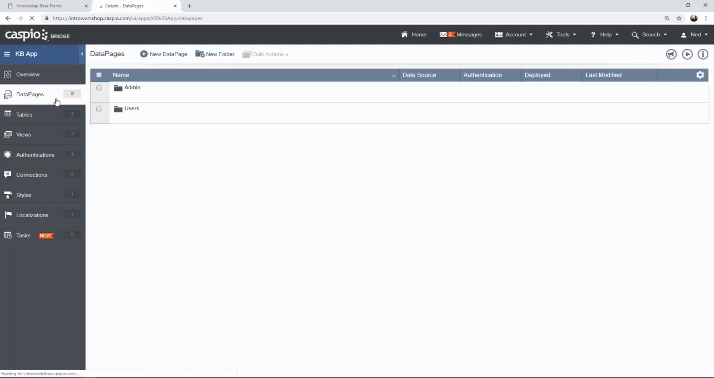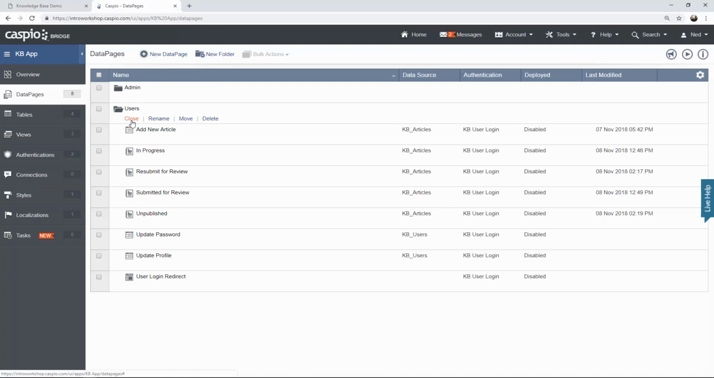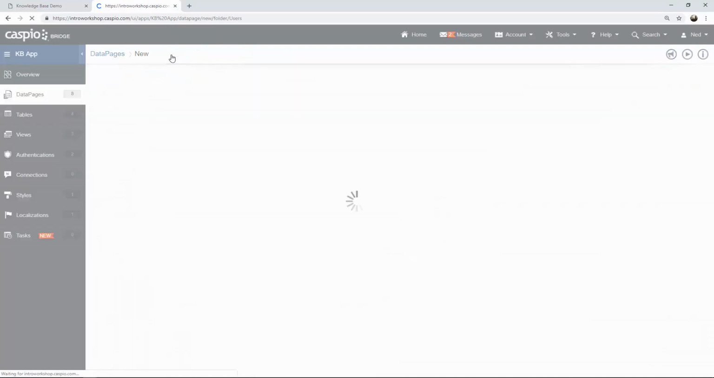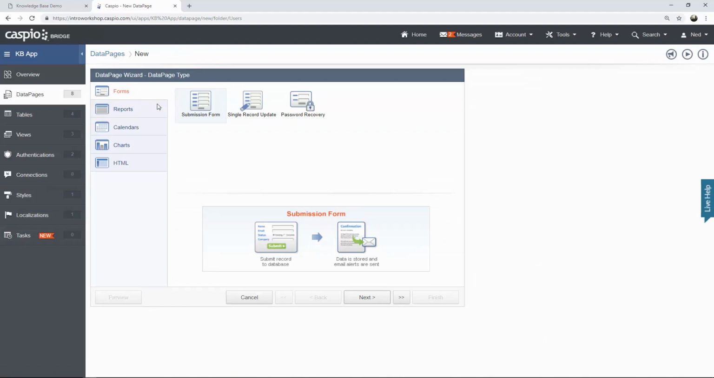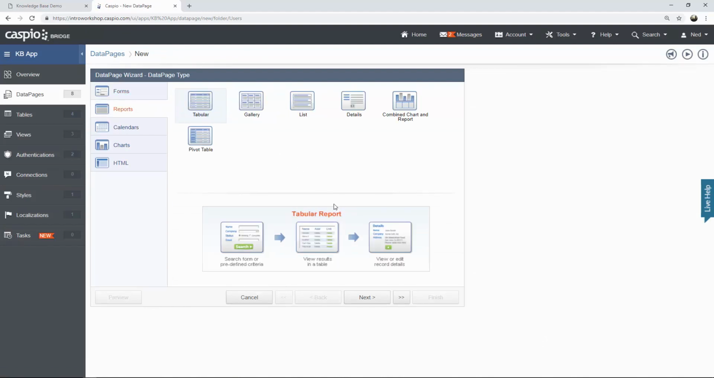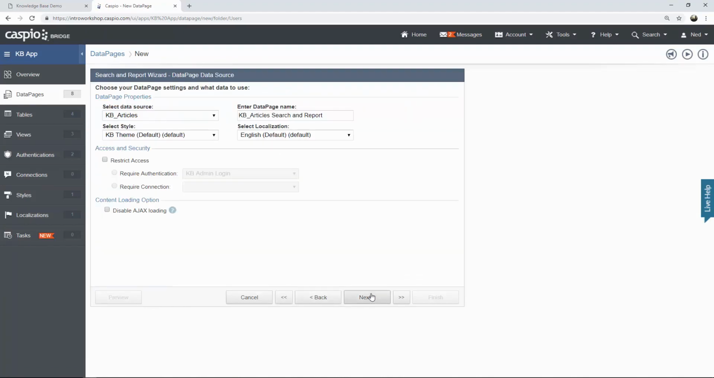So let's go back to data pages. And inside the user folder, we're going to hit new data page, build a report, tabular format, and hit next. My data source now is not going to be the articles table because this table contains articles that have every status. I want to use the view that's just filtering published articles.